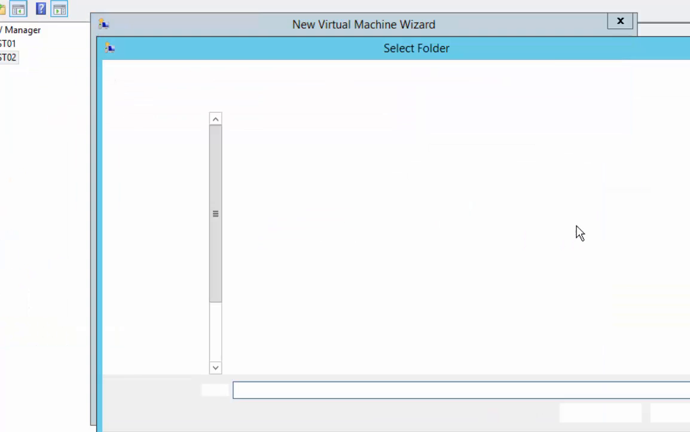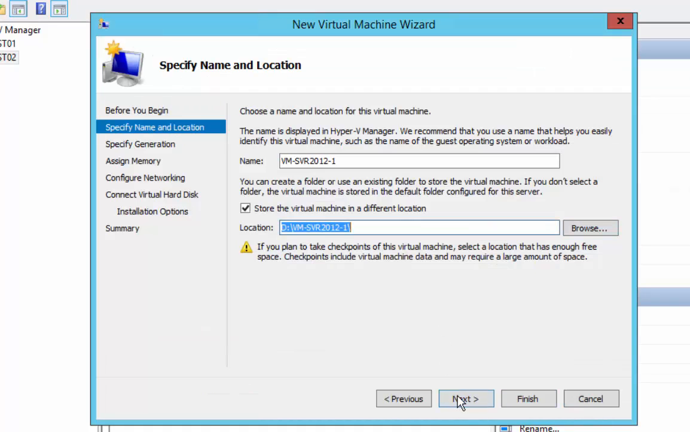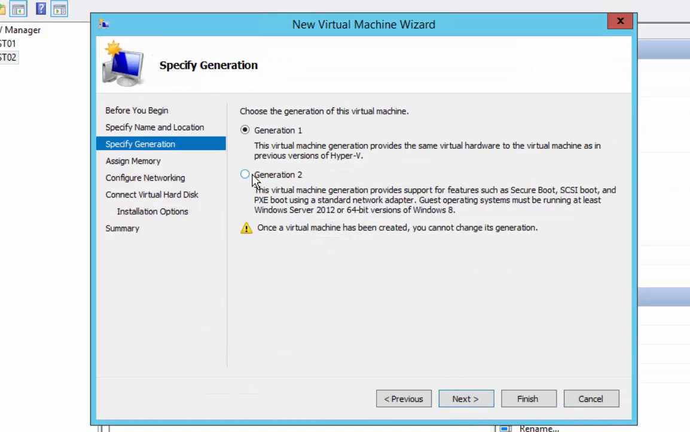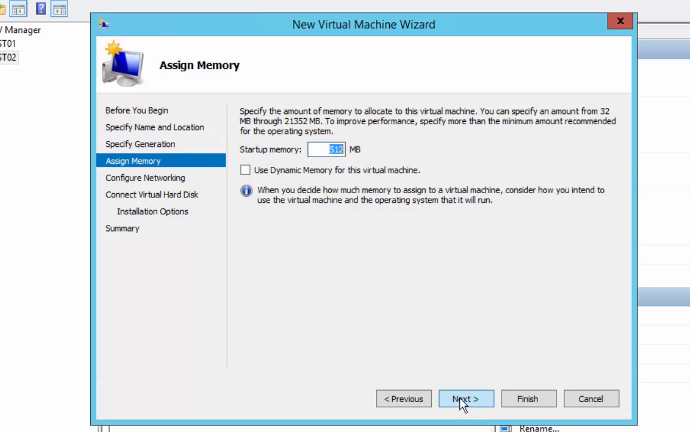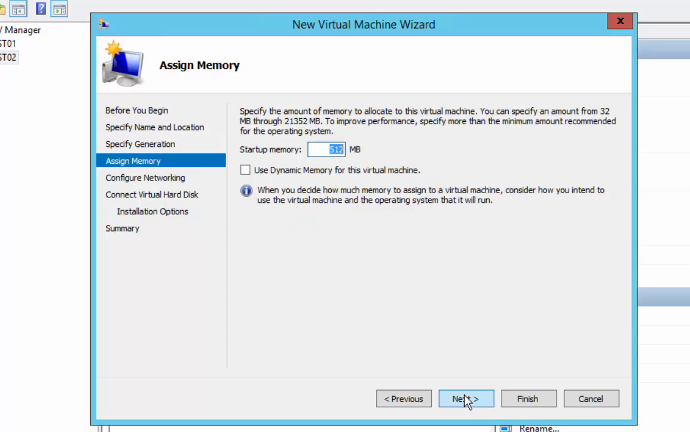So let's browse to it. That's the folder. Select it and say Next, and I want it to be Generation 2. You can choose Generation 1 if you have some older versions of Hyper-V and you need to have the virtual machine work in both of those environments, the older with the new. But since everything here is new, I'm going to go with Generation 2.